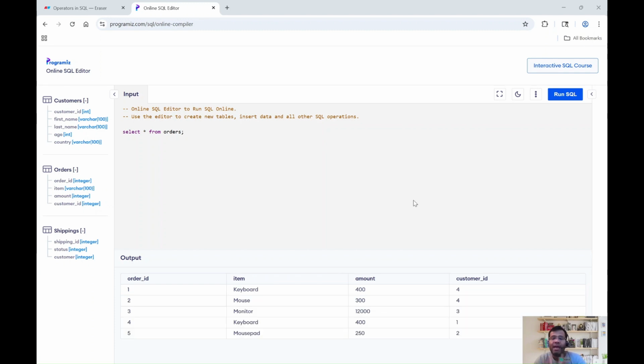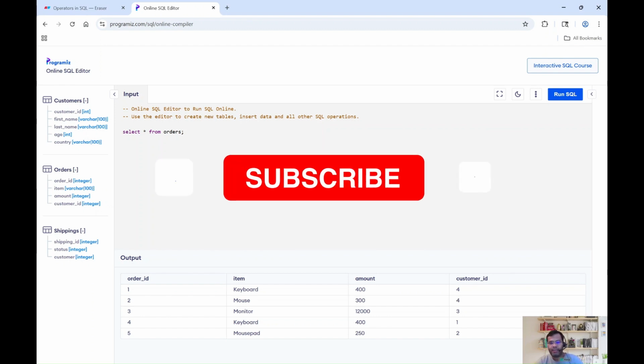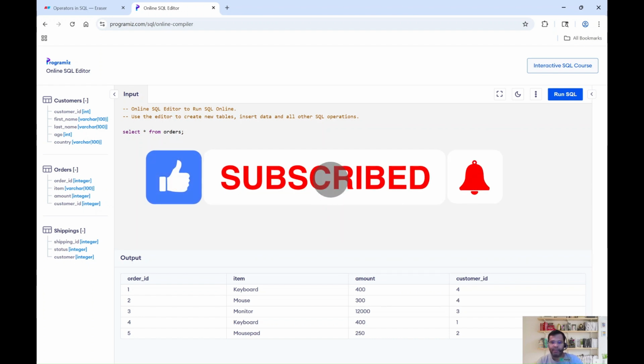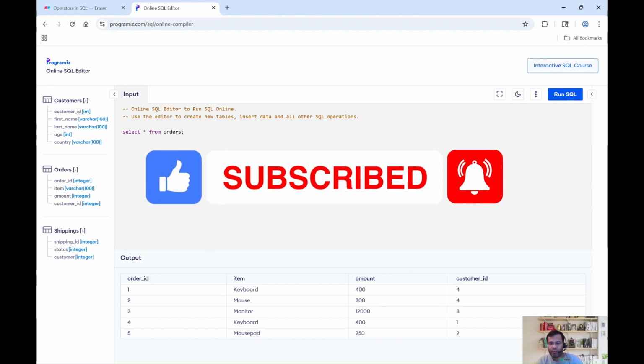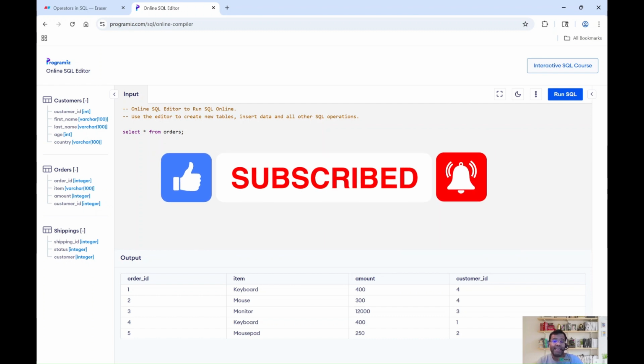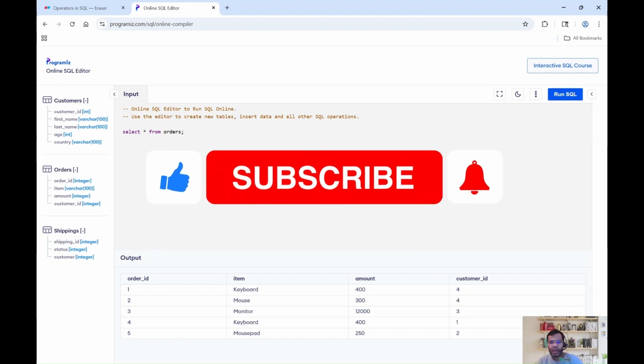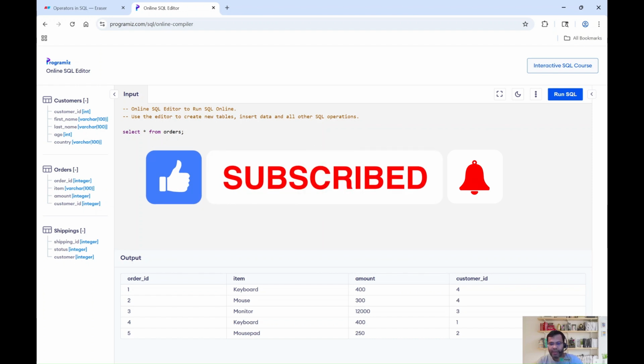So friends, the logical operator is used to combine multiple conditions and give you the records of your interest. As you see on the screen, we have the table orders, which has an order ID, the item, the amount, and the customer ID. Now we have a situation where we want to display the record where the amount is equal to 400 and the customer ID is 4.